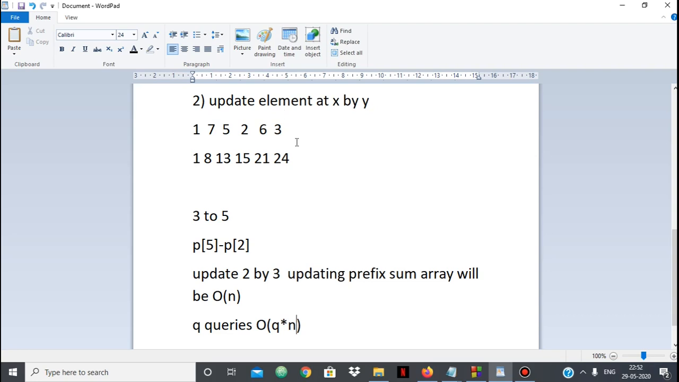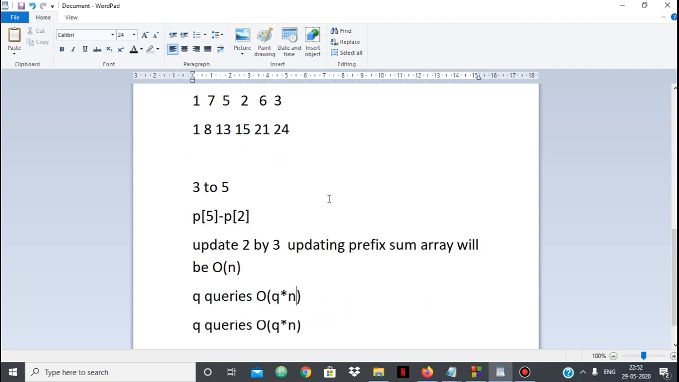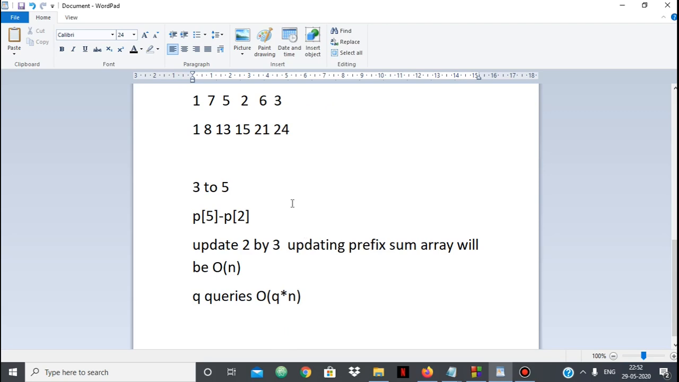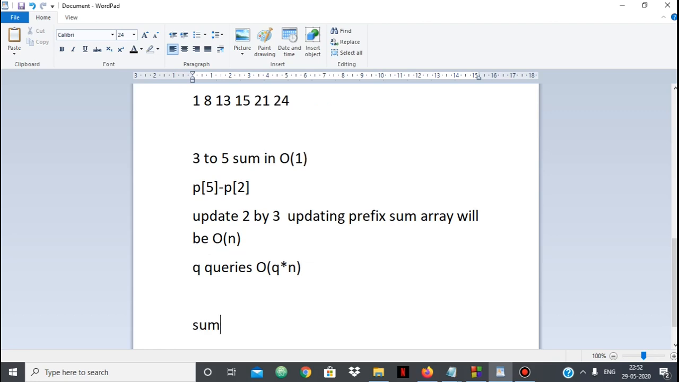So what do we do if we want to do this in a better method? Because now for finding, we can find in constant time. So the 3 to 5 sum we can still find in constant time, but updating we have to do in linear time. So as I said, this is not the most efficient way. So what do we do for sum range query with updates?